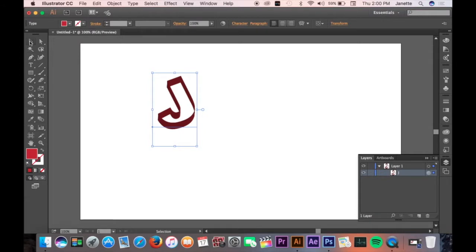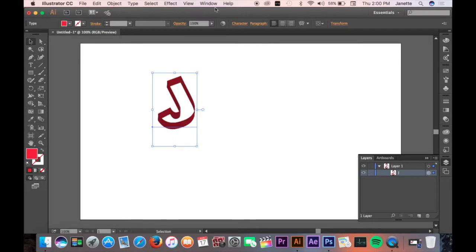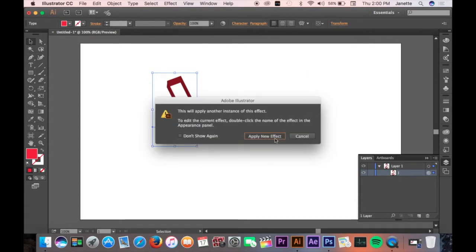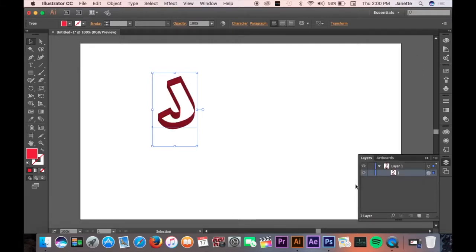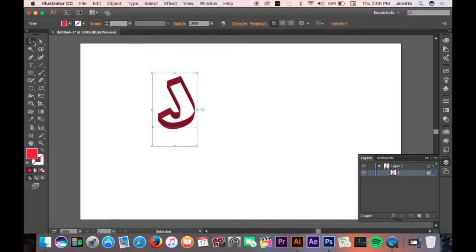Now, you can change the color at this point if you don't like it. Mine's a bit dark, so I'm going to go a little bit lighter. It also may be the lighting in your extrude and bevel, so you may have to apply a new effect. Maybe not. Alright, I'm going to leave it that way because apparently you're going to be adding on new effects. So if you make a mistake in this, you'll have to go to edit and undo and redo it, because if you try to edit the effect on top of the effect, it won't work as well.